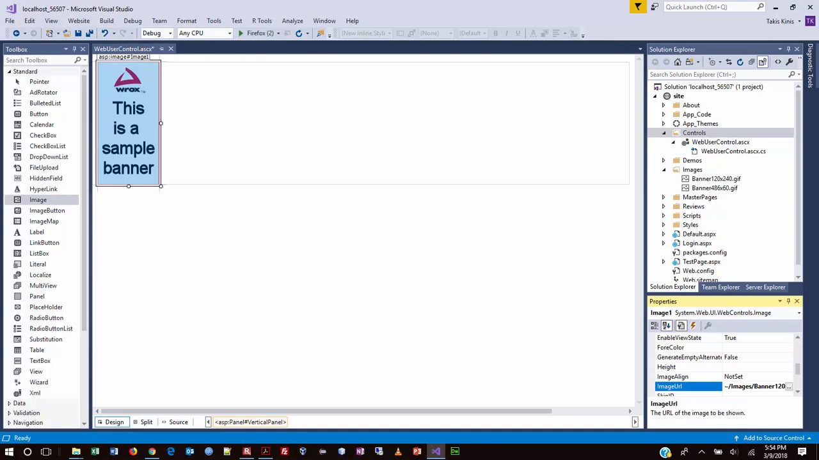Right. The next thing that they want us to do is use the property area again, and it says locate the alternate text property, and that's going to be up at the top alphabetically, and then just type in, this is a sample banner.